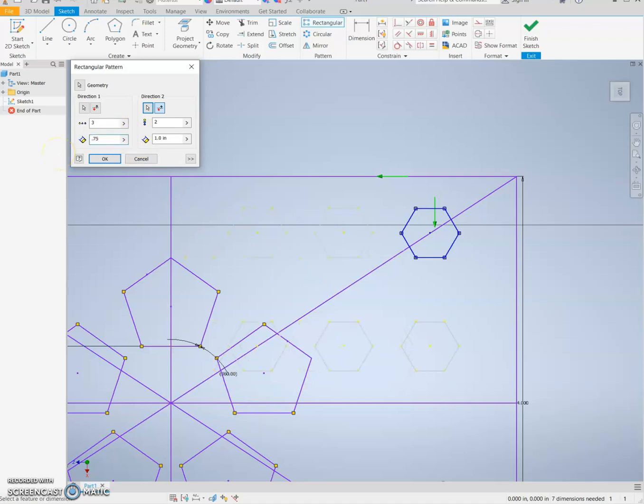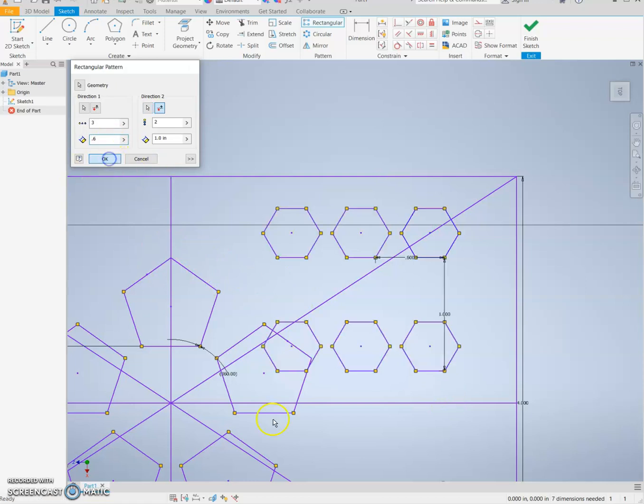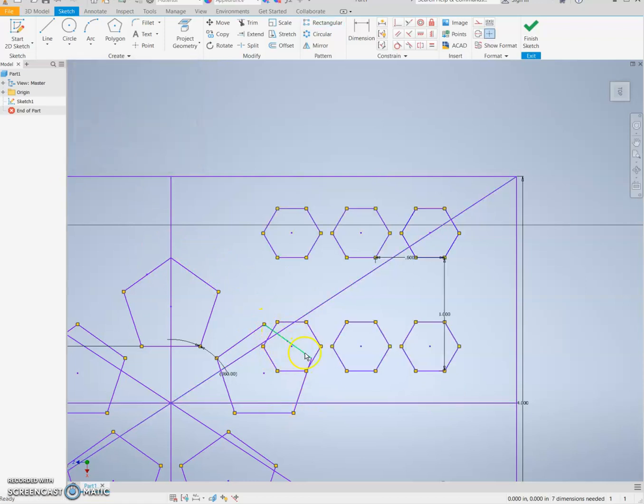There's no exact numbers for this. This is sort of an estimate. I think they have it at 1/2 inch. That's too tight. 0.6. Sure, that looks like the picture on the website. So I'll say okay. This hexagon here that overlaps, that one gets gone.